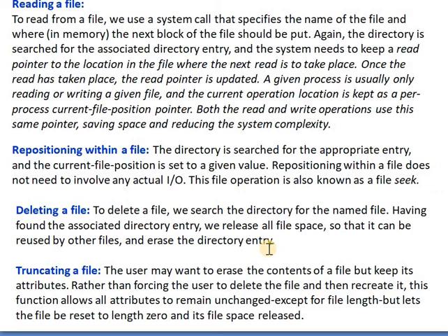We know that whenever we are creating a file in the operating system, at that time we are creating an entry in our operating system directory. So whenever we are going to delete that particular file, that entry present in the directory is deleted. So other files are going to be stored at that particular location.